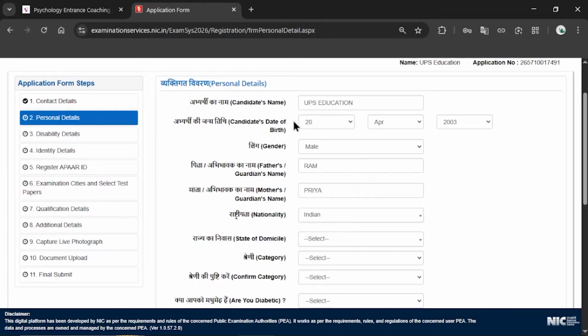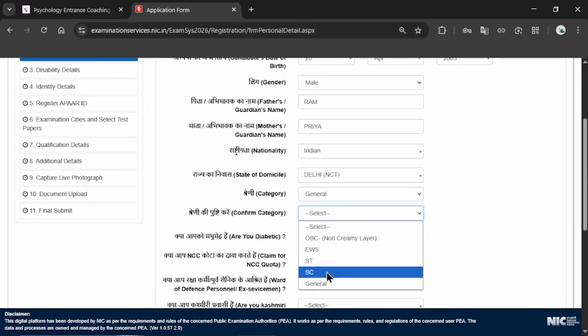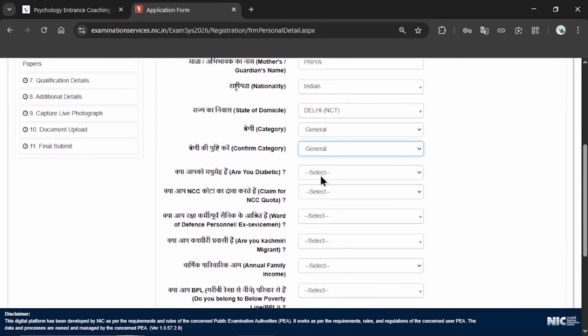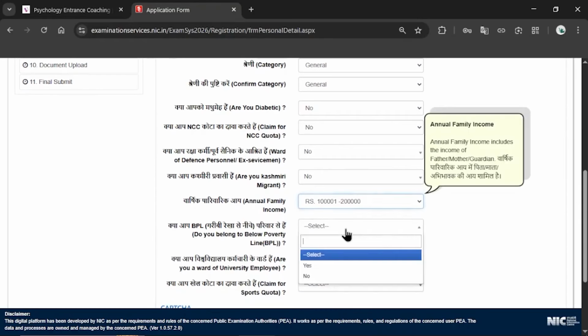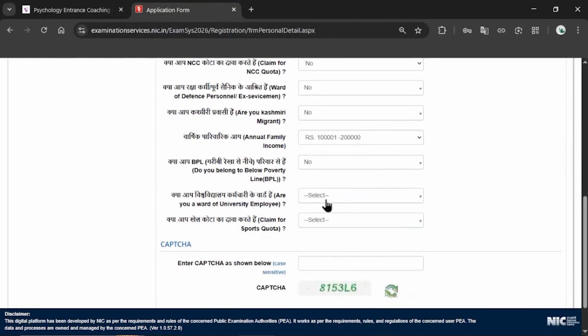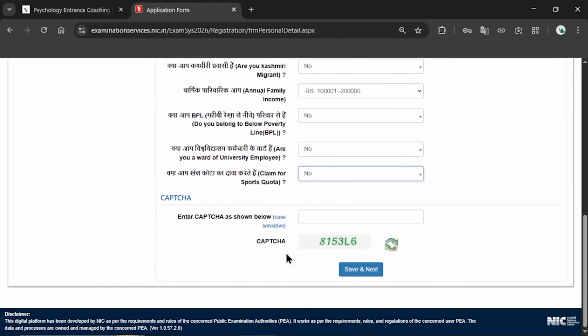First your name, then your date of birth, then your parents' name, and then nationality, then state of domicile, and then your category and other details. Okay, so fill in that. Enter the rest of the details, like if you have NCC quota or you are a Kashmiri migrant, your family income, any sports quota and other things. Then put in the captcha code and then click on save and next.